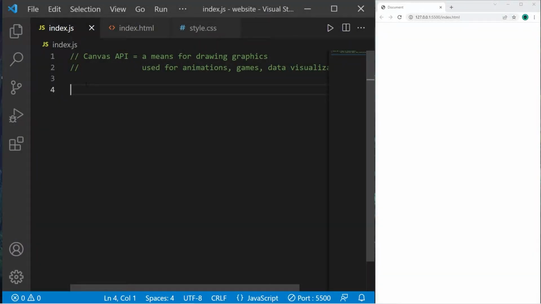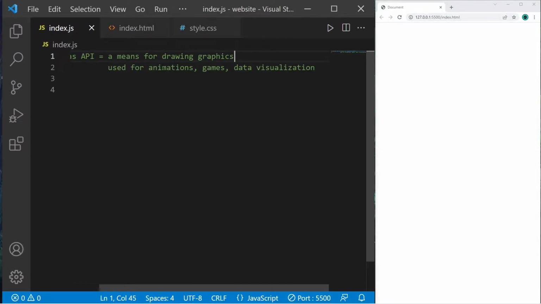Hey guys, in this video we're going to draw some simple shapes using the Canvas API. It's a means for drawing graphics. It's useful for animations, games, and data visualization.